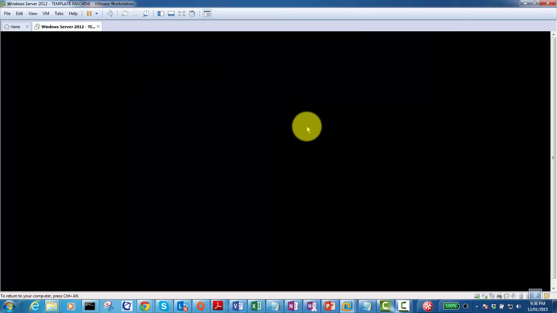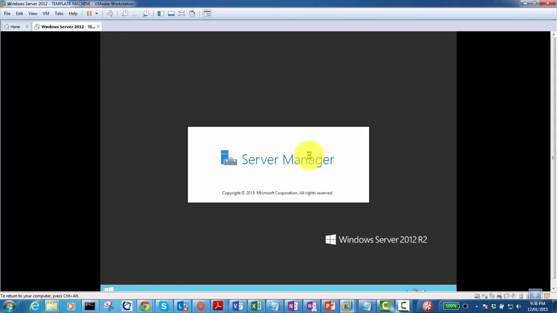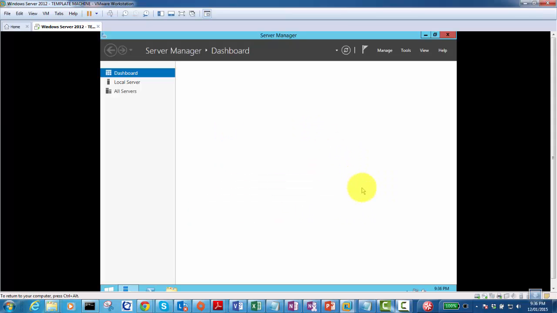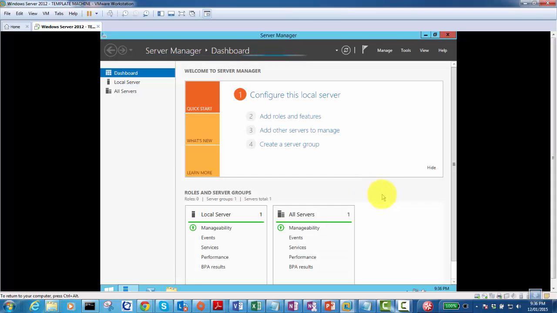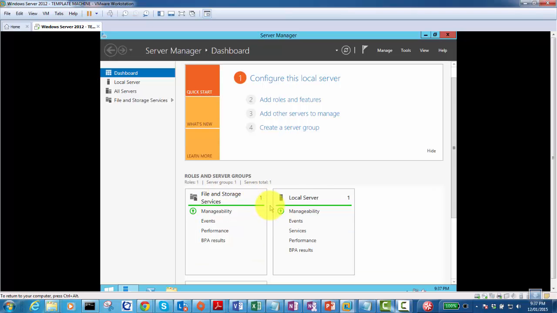So the default administrator account, from that I logged in, and so this is Windows 2012 R2. This is the dashboard as it's written here, and there are the add roles and features that we can install. Add other servers to manage. We can add more servers here, remote servers, and remotely manage them all. Create a server group. We can create a group of servers here, and then there are roles and server groups here. Roles, server groups, server total.